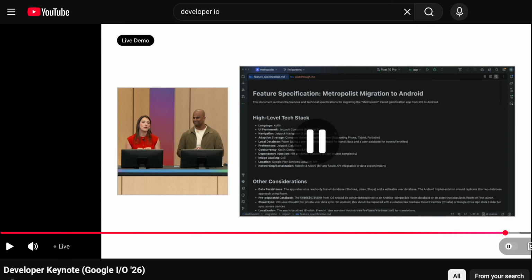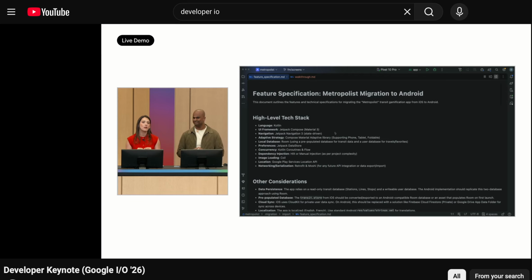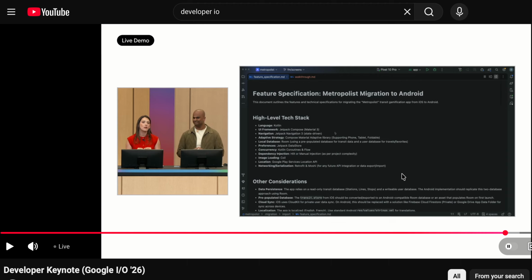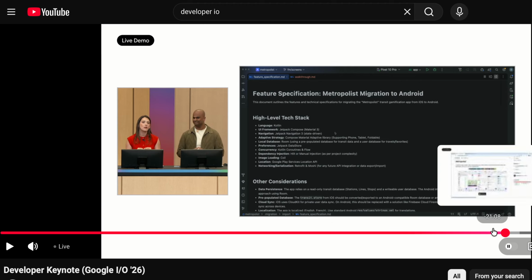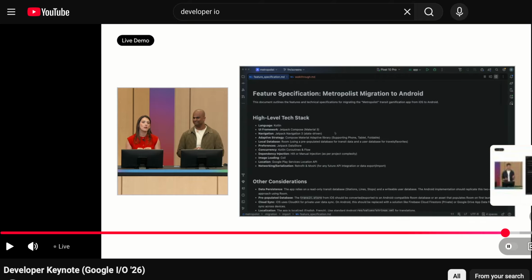Man, what's going on with the Flutter and React Native developers? I think this is a sad day for these developers. And the whole keynote, if you notice, not a single mention for Flutter. Not even once.